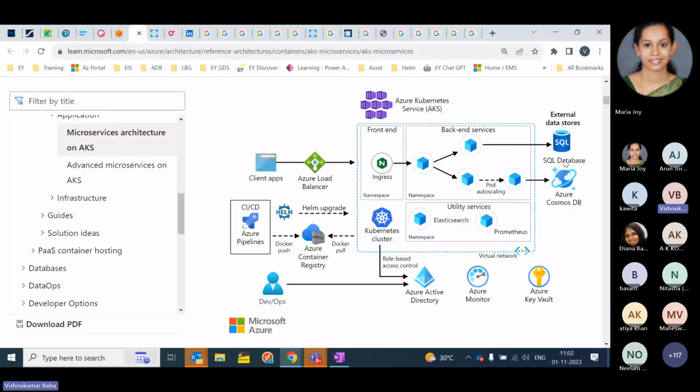So in this case, it is more the SQL database or your Cosmos DB where you are going to persist your data. Then your front end and your back end services, both of them get deployed on your Kubernetes cluster. Typically they get deployed onto the Kubernetes cluster.